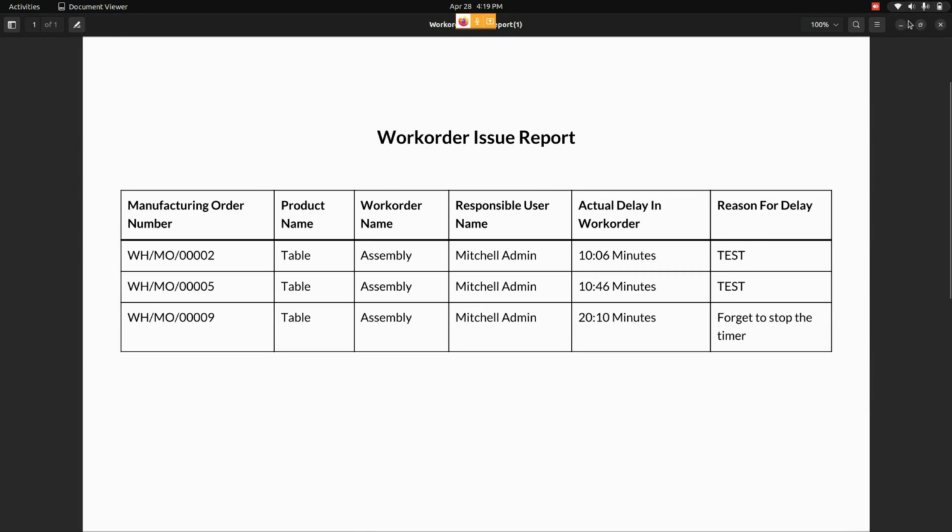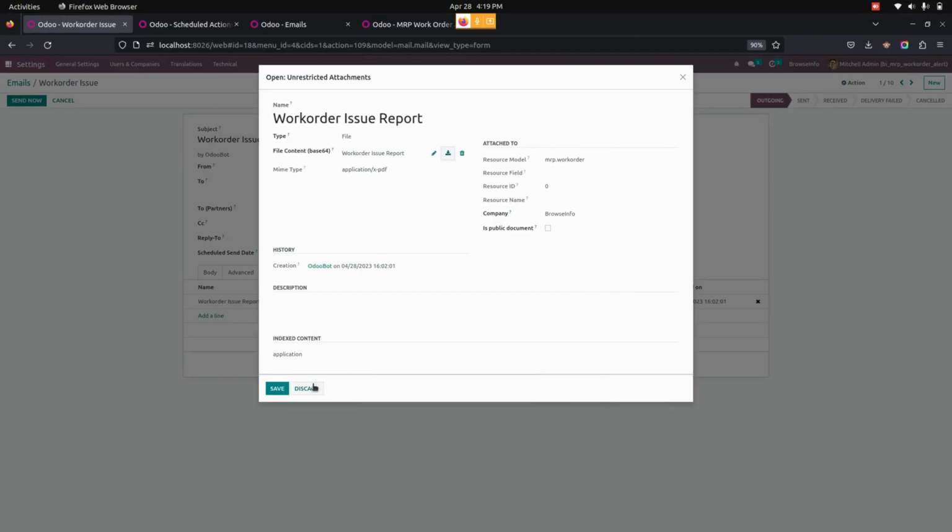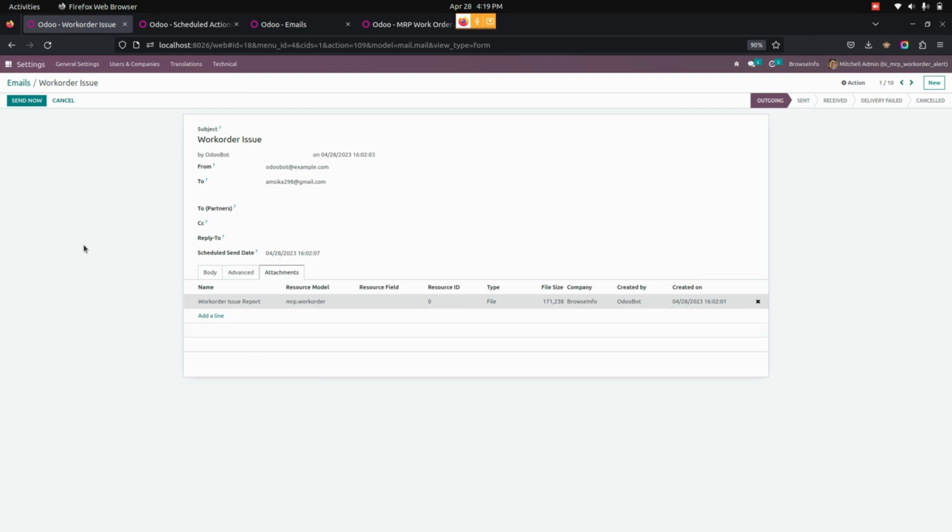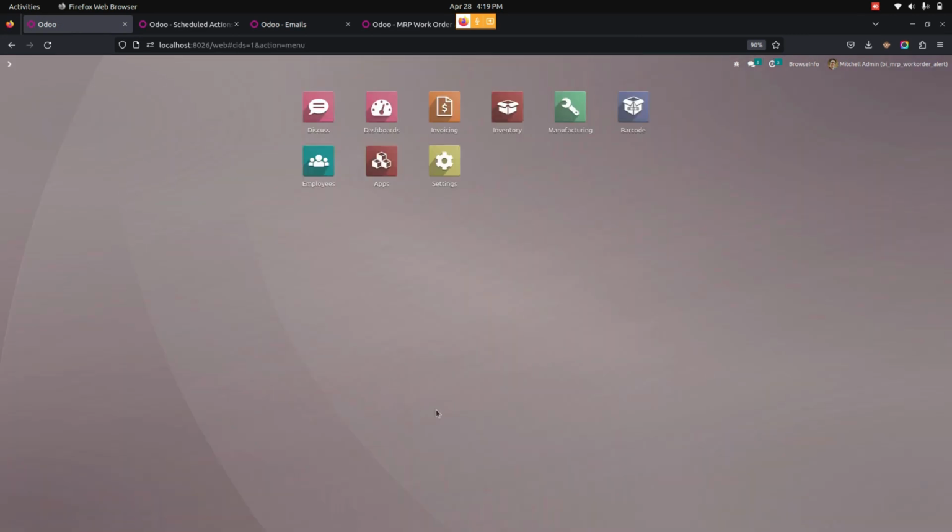In this way we can make use of this module to get an actual manufacturing costing report, add grace time, highlight actual delay, and alert the end user to close a work order in time.